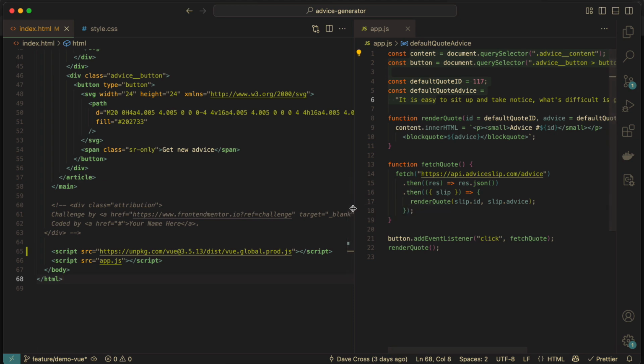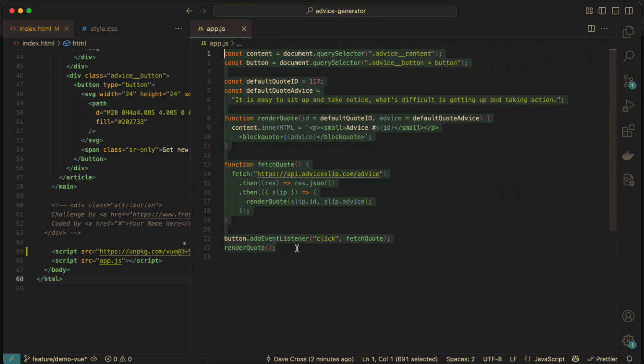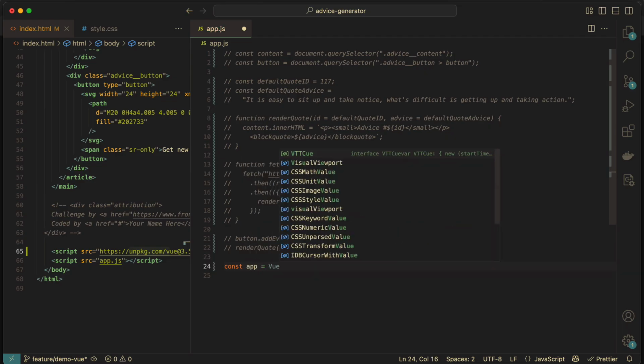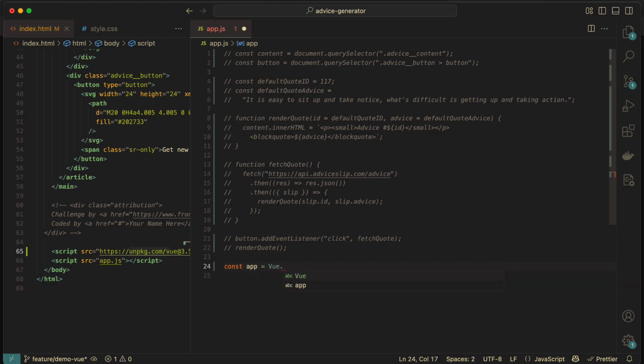Switching back to our JavaScript code, I'm going to comment this out. Down below here, I'm going to get something from Vue. So right here, I'm going to go const app equals capital V Vue. Don't let it autocomplete. I've had that happen before. And right here, we create app. That app takes an object, and you can do a few different things in here. There's a bunch. We only really need two today.